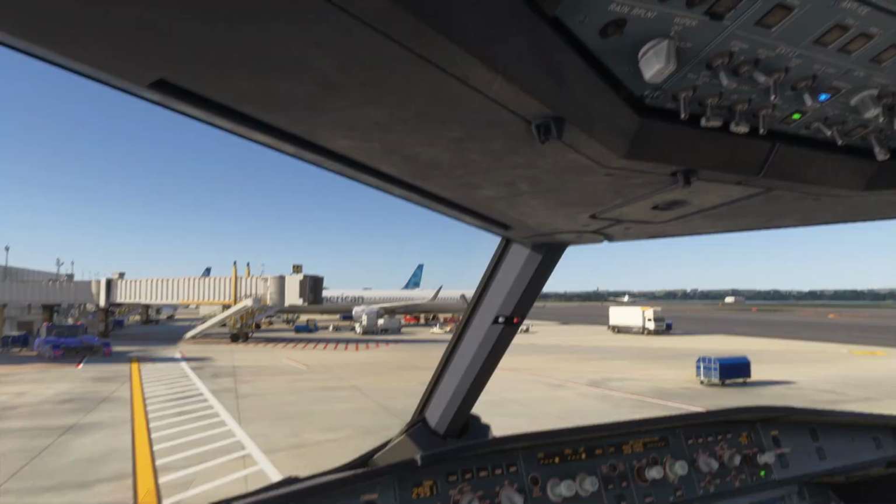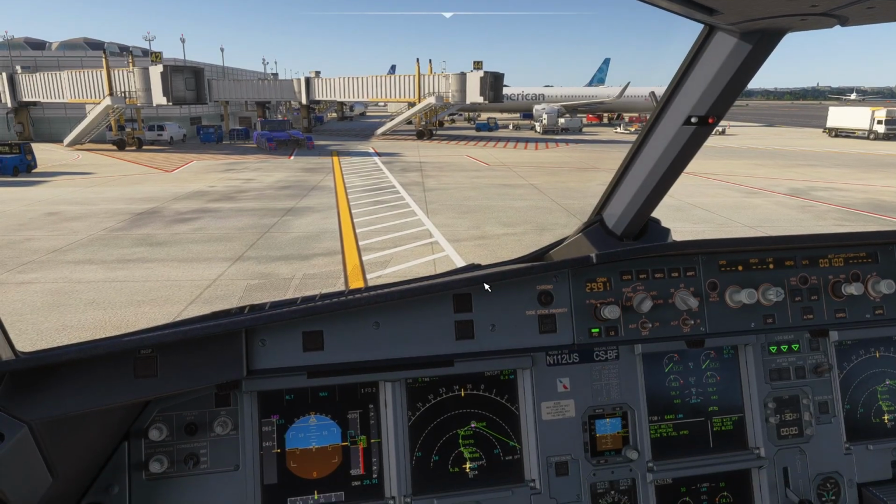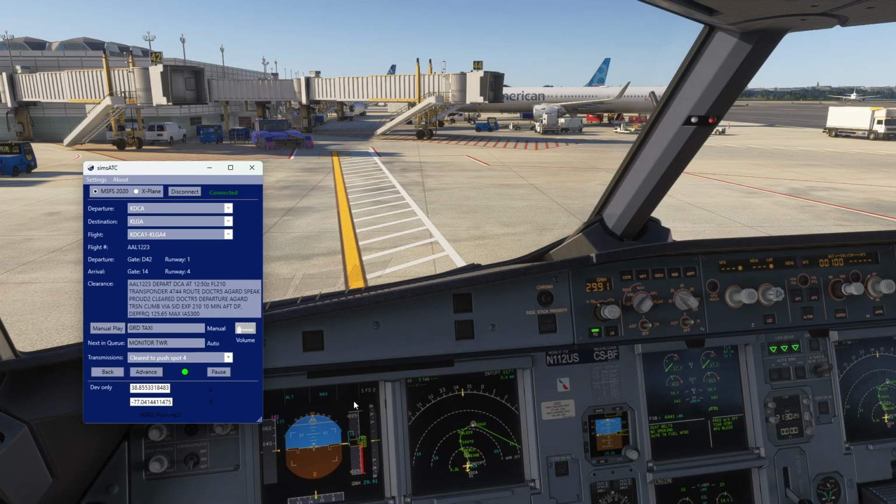Once we complete the pushback and we are ready to taxi, same thing. Press on the assigned key, in my case F1, or press directly on manual play. Once, just once, and the co-pilot will request taxi, like this.